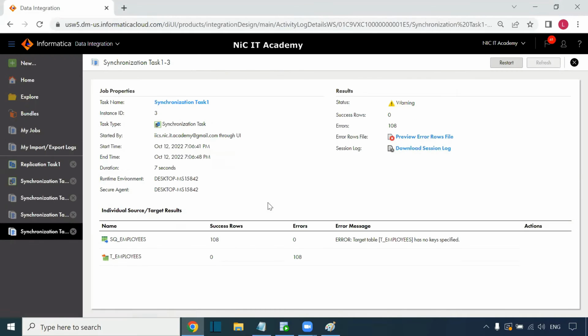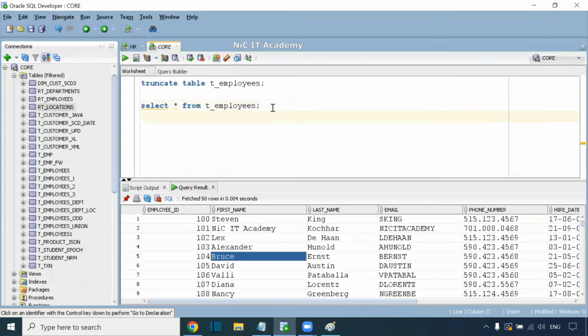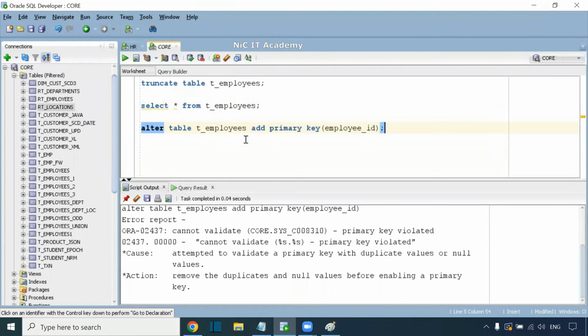We are getting a warning here. You can check here: target table has no keys specified, right? So it will fail. But you can alter the table. Alter table name, I'm just mentioning the primary key. Add primary key of employee ID. I'm just adding a primary key.